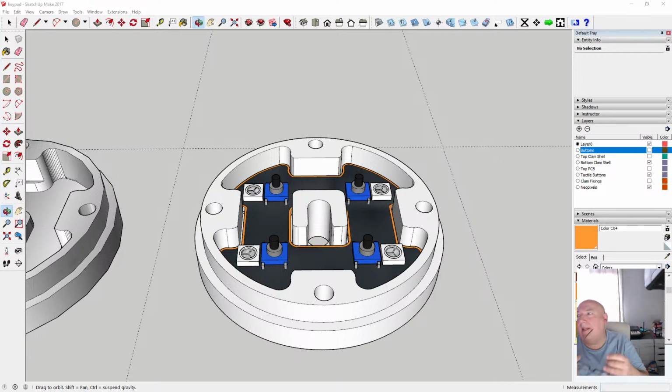Okay, I just realised I haven't got my glasses on. Let's put them on.